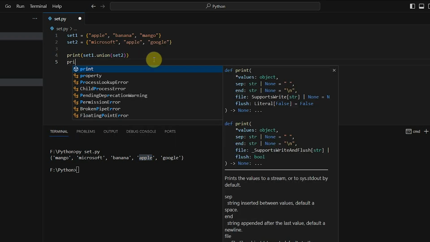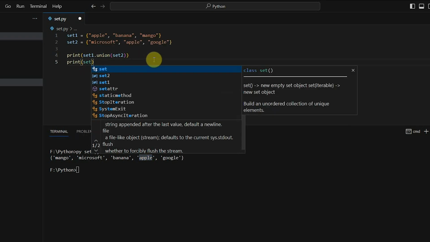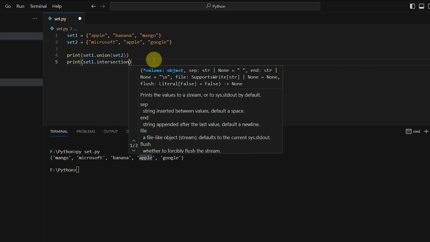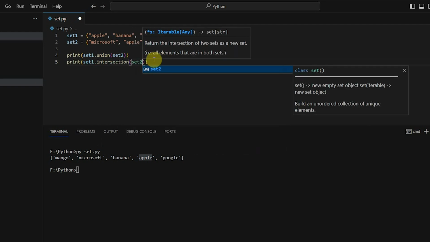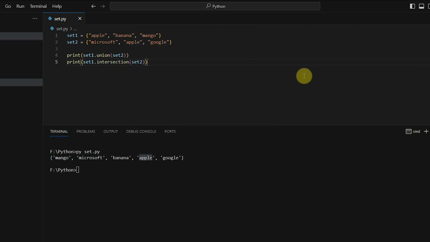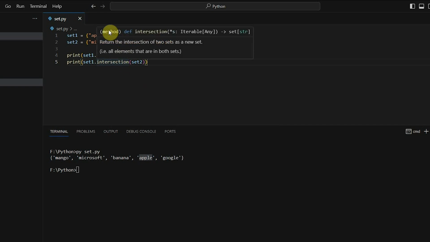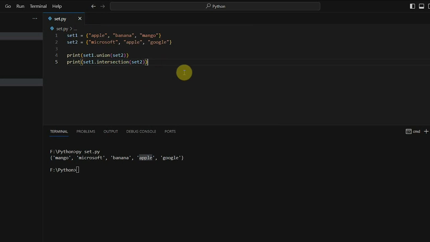Whereas if I say print set1 dot intersection of set2, now in this case the intersection works like between these two sets, whatever is the common element, only that it will extract and create a new set. So I'll remove this, I'll execute. Now you can see in both the sets the only common item is Apple. So because of which you can see here Apple is the only item in the new set.